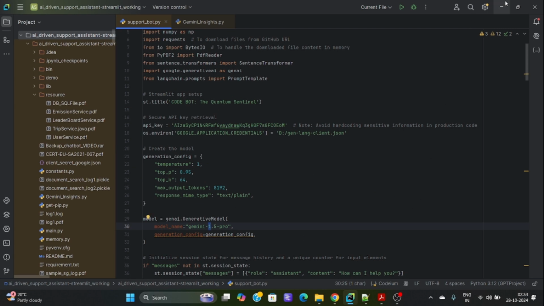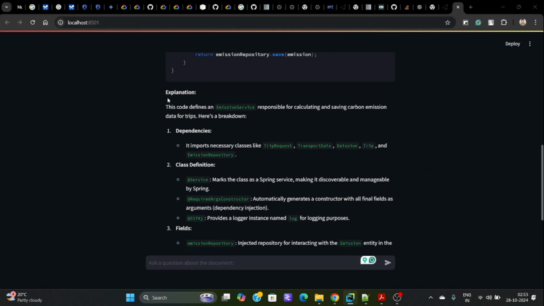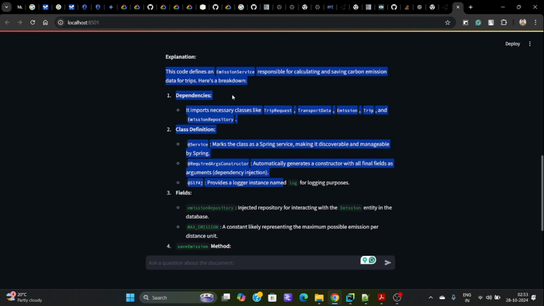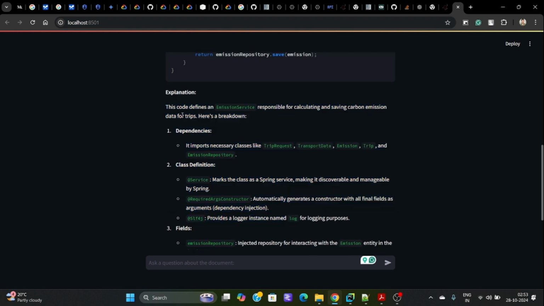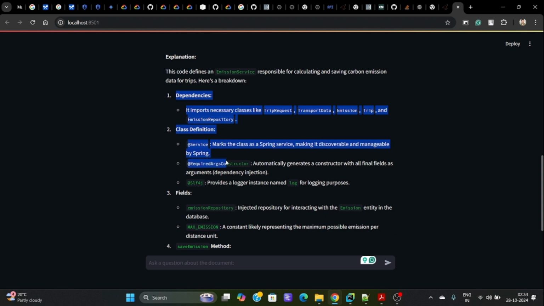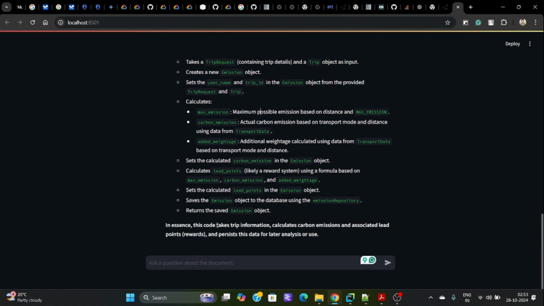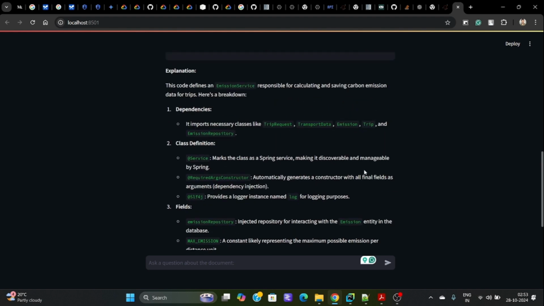With its intelligence, we are getting a precise and concise output on our output screen in simple English language format, which says this code defines an emission service responsible for calculating and saving carbon emission data for trips. Here's the breakdown, and all the breakdown is provided. Every method, what it does and what it is doing. And then in the end, we have the summary. In essence, the code takes trip information, calculates carbon emissions and associated lead points, rewards, and persists this data for later analysis or use. Yeah, that's it. Thank you for your time.